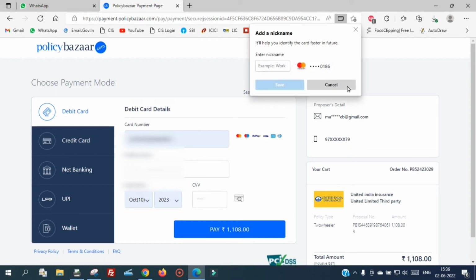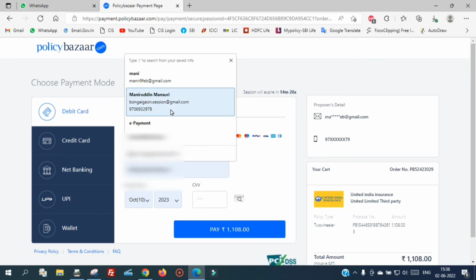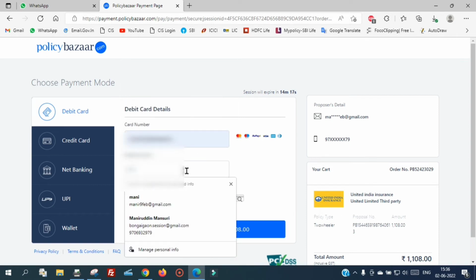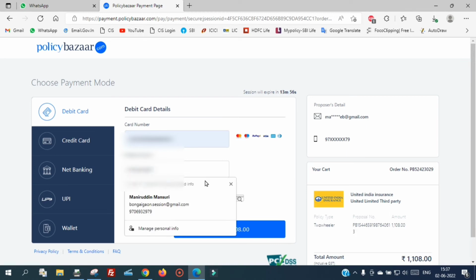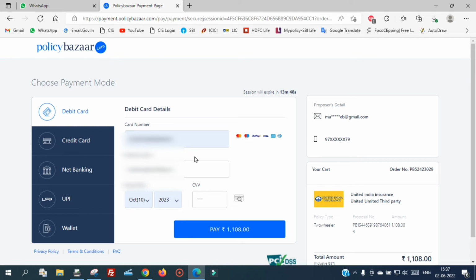So the card number appears, and then here you have to enter your card details. Then here you have to enter your name. See, the expiry date already appeared here, and then here you have to enter the CVV number. You will see the CVV number on the back side of your debit card or ATM card. Just enter this, and then you have to click on the pay button.